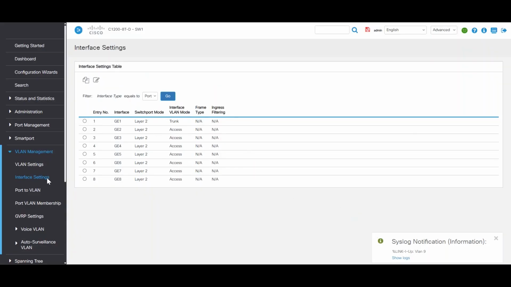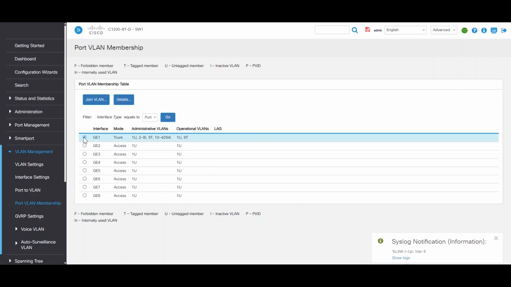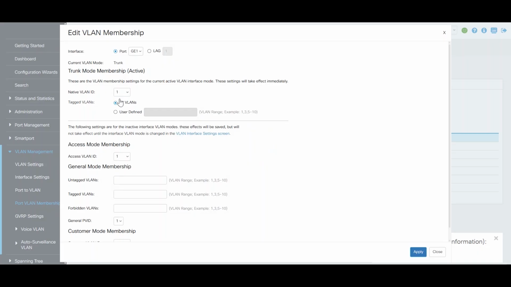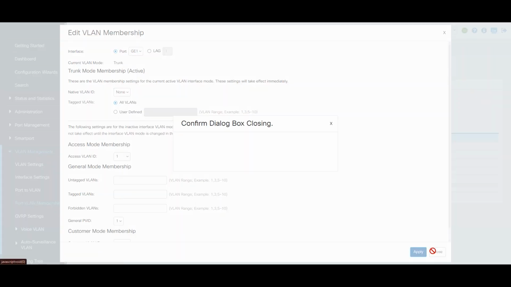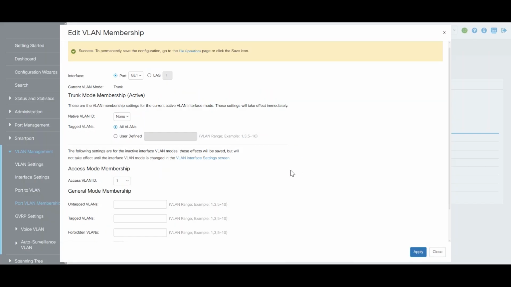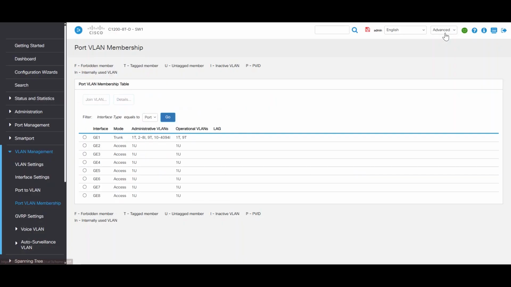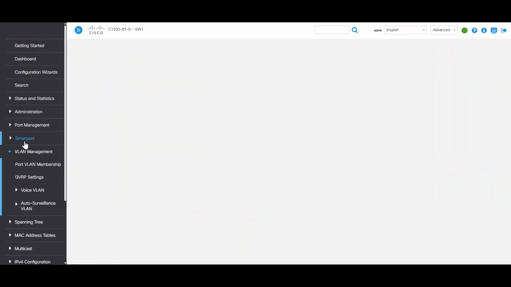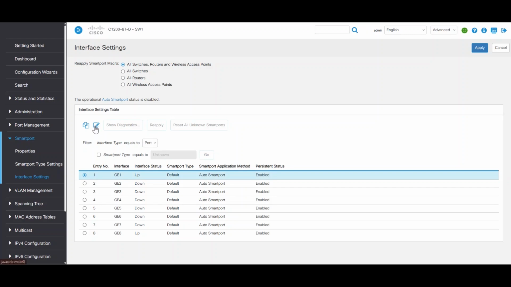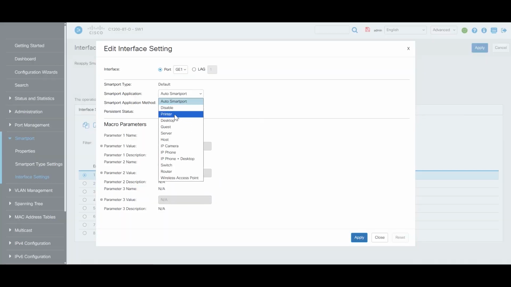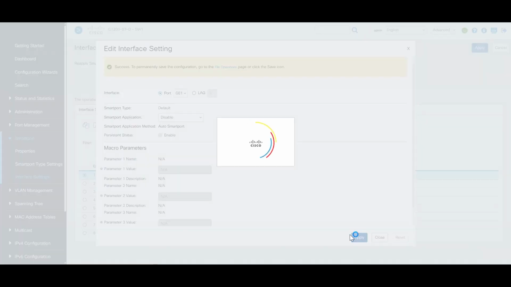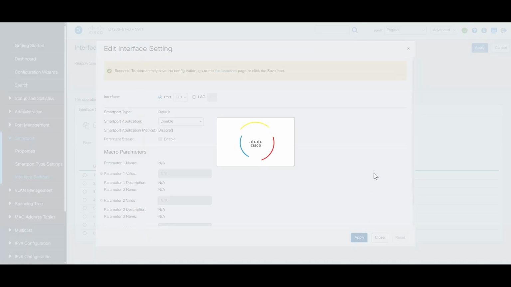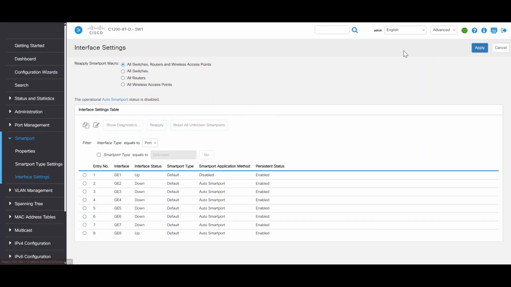From the port to VLAN membership settings, join the VLAN and define the native VLAN as none. This is important because the device on the other side does not use a native VLAN. This helps avoid native VLAN mismatch errors. After that, disable Smart Port on this interface. To do this, I'll go to Smart Port Interface Settings, select Port 1, edit it, choose Disable, and apply the change. Now I need to configure the port where one of the test PCs will be connected.